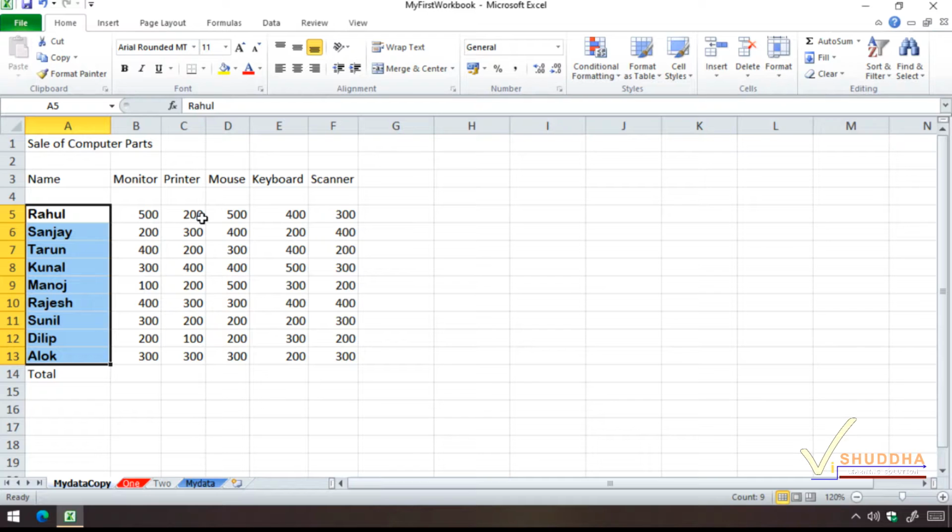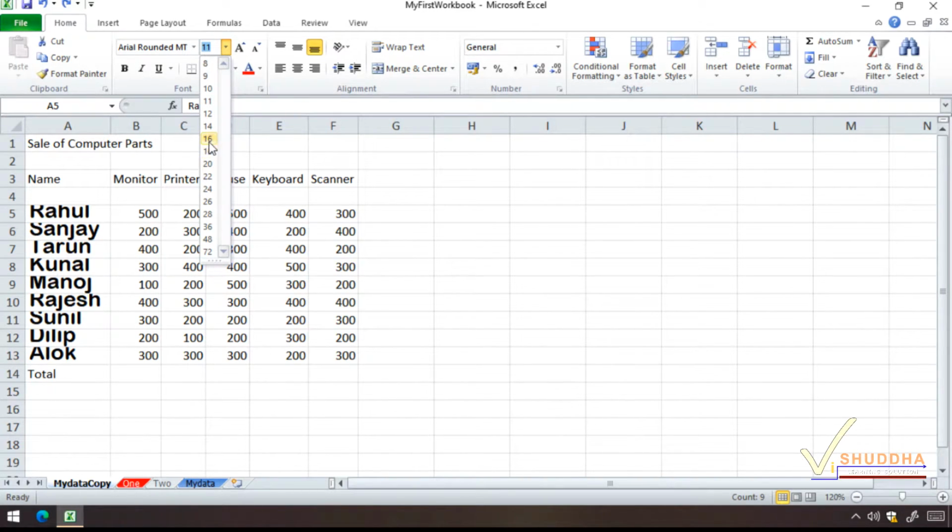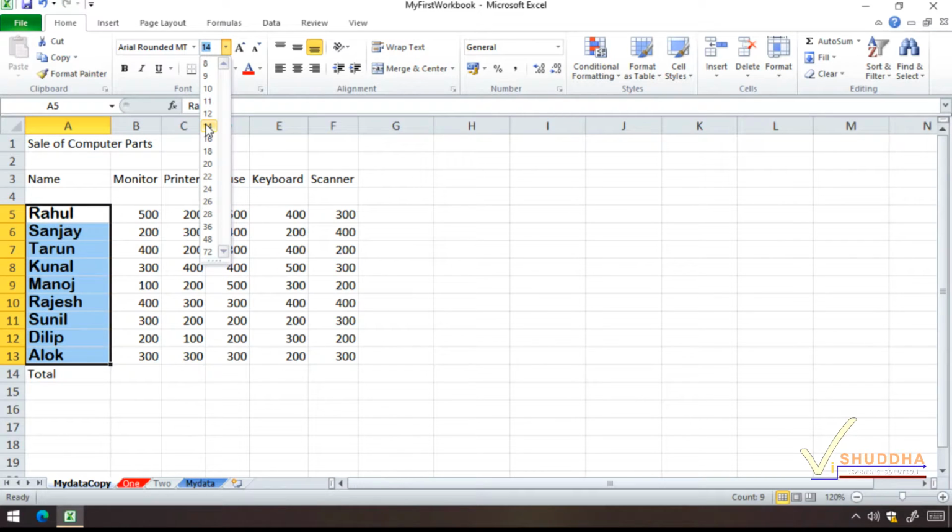Now let's see how do we change the font size. In order to apply the font size, again you have to have that particular data selected, and then you can click on the font size drop down arrow button. Now when you move the mouse pointer over the different font sizes, you can see the preview of the final effect. In order to apply a particular font size, click on that particular font size. In order to deselect the cells, you can click in any of the cells.